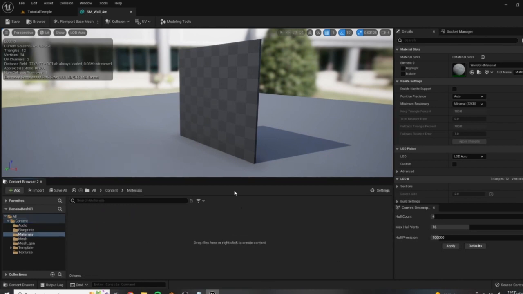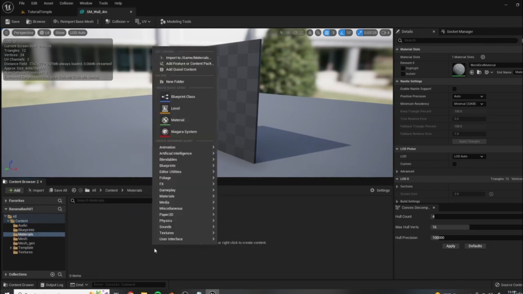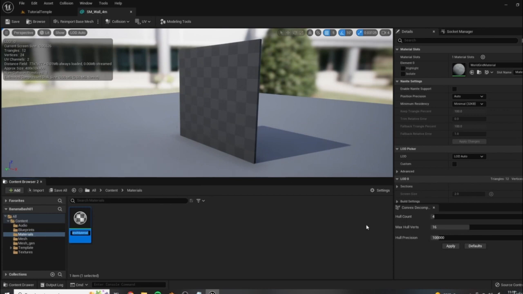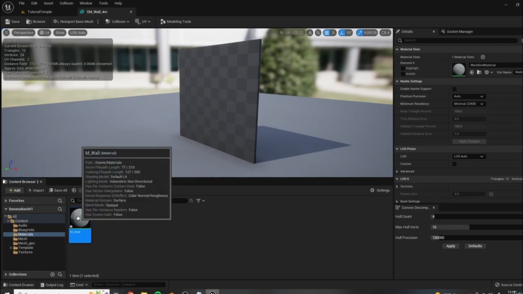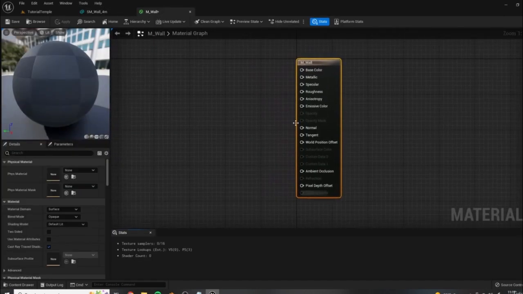All right, within this folder, I'm going to right click in the content browser and just create a new material. Let's give it a name. Let's just call it wall for now. We're probably going to change the overall setup, but for this point, let's just call it wall. Okay, double click to open that material.